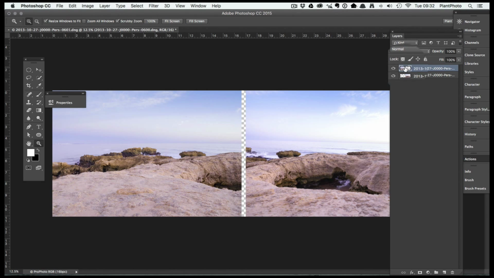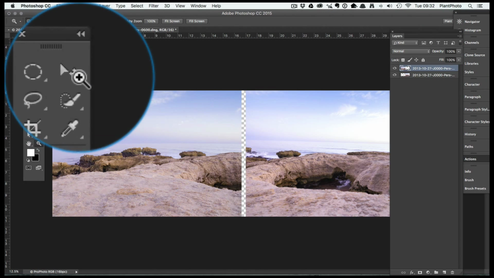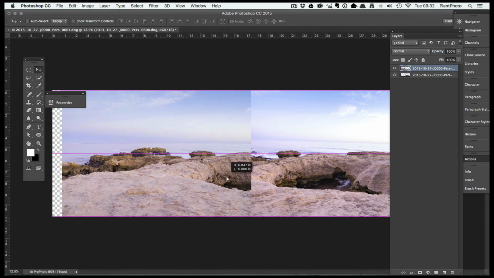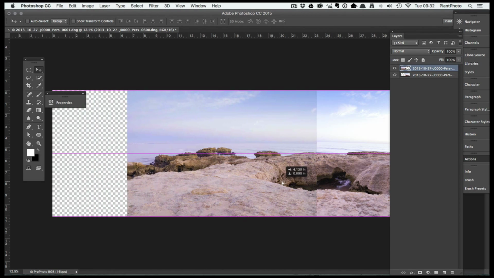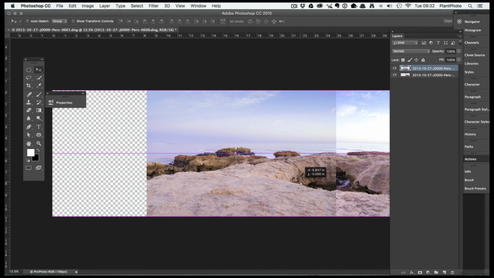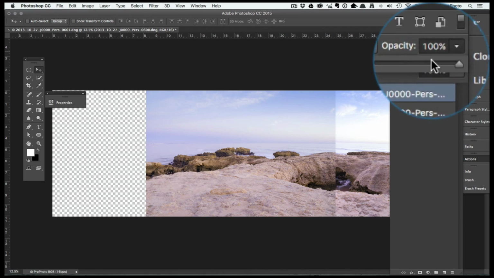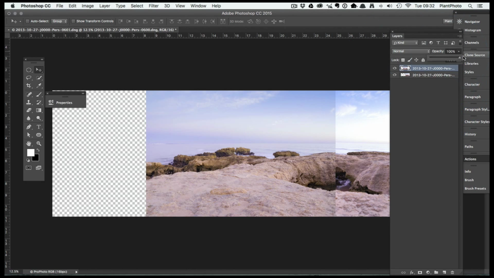So I'm going to grab that layer, which is this top one, and with the move tool, I'm just going to drag it across roughly, and I'm looking where these rocks are here. That's the point that I'm looking to blend these somewhere. Now, you may need to drop the opacity down.